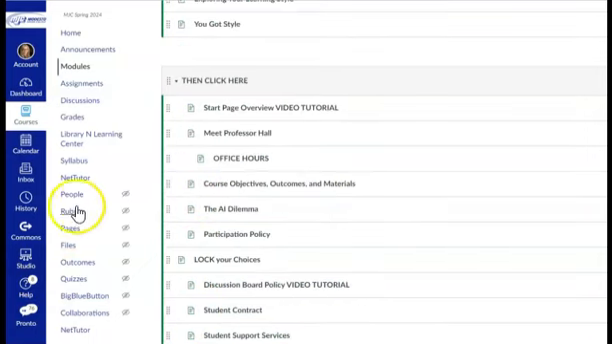Let's go back up here in this modules page and take a look at this little page right here. This might be confusing.